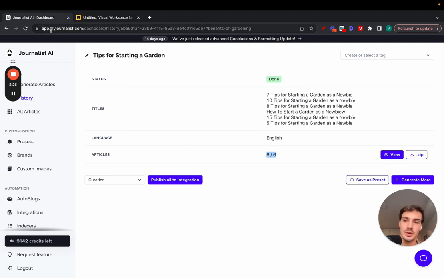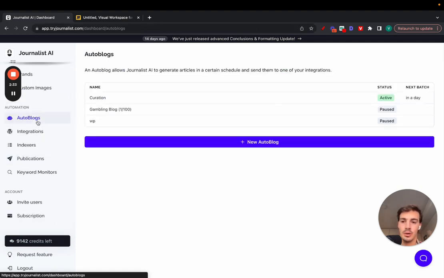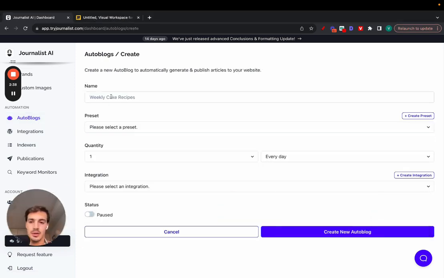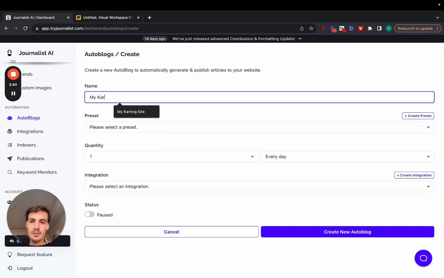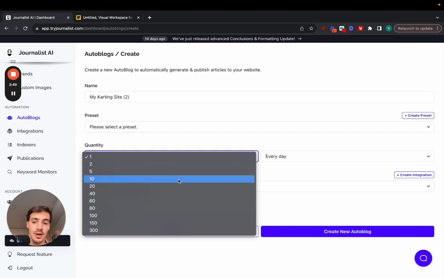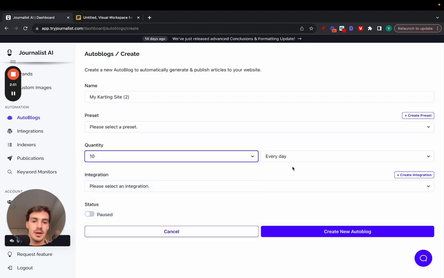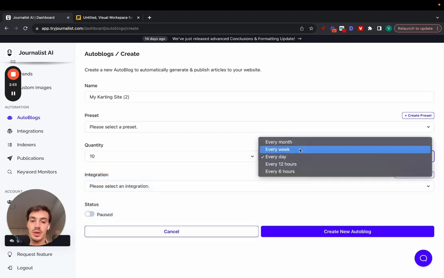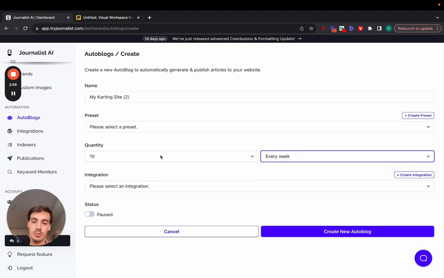So first things first, you go to tryjournalist.com, like so, click login. And once you're in, you go down here to Autoblogs, new Autoblog. After that, just name it whatever you want. Let's name it my karting blog, or my karting site, whatever. Then select a preset. I'll go over what these are in just a second. But then you just select how many articles you want to post, the frequency, and then do the month, week, day, or every 12 or 6 hours. So in this case, every week, 10 articles are going to be posted to my blog.